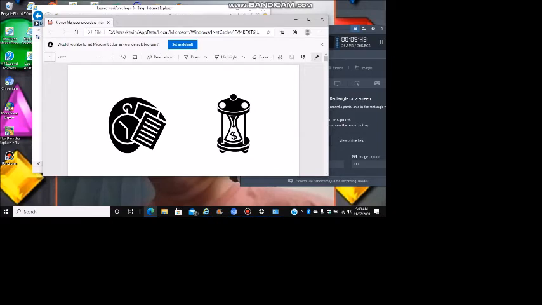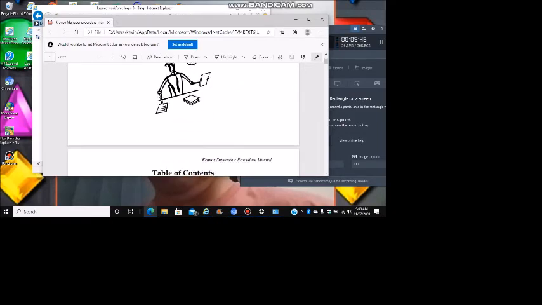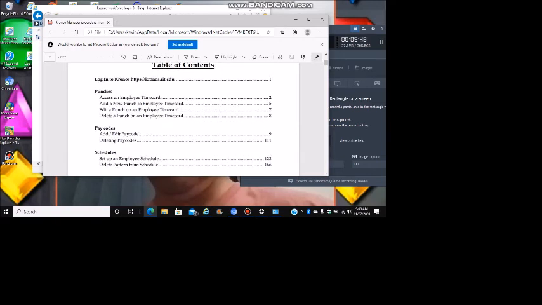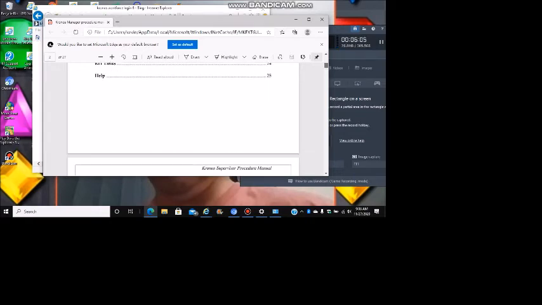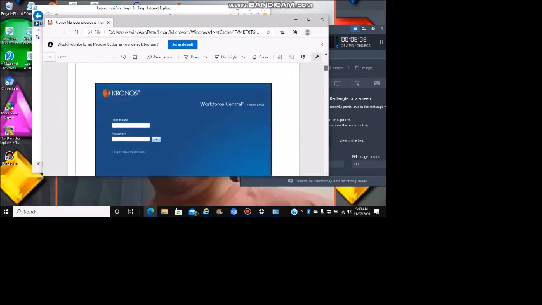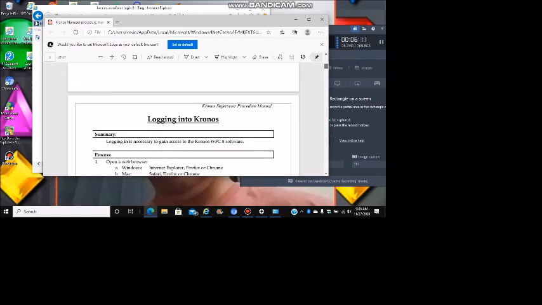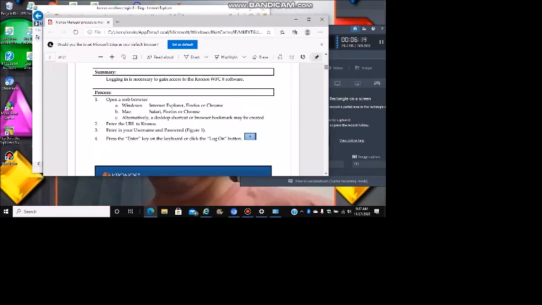So this is what it is. This is what they're going to tell you when you work at Easter Seals. They're going to put the add new punches, amounts, all this. So this is the steps to log in. Okay, one, you have to open a web browser using Internet Explorer, Firefox, or Chrome, or Safari, or Edge.